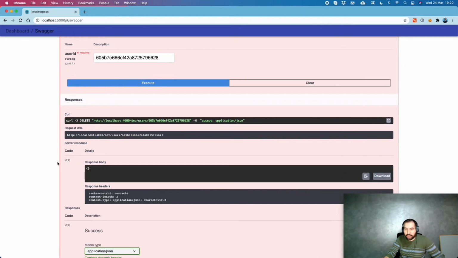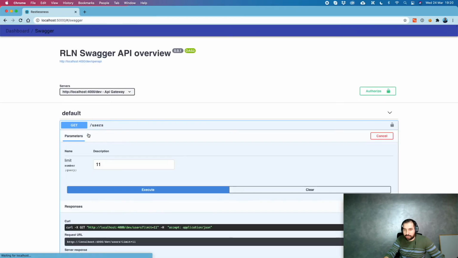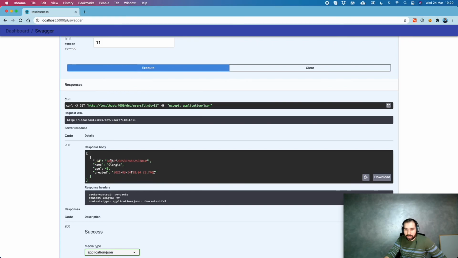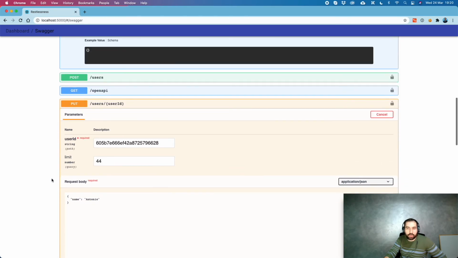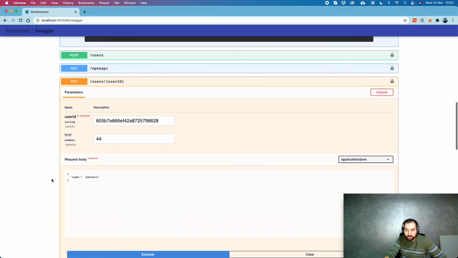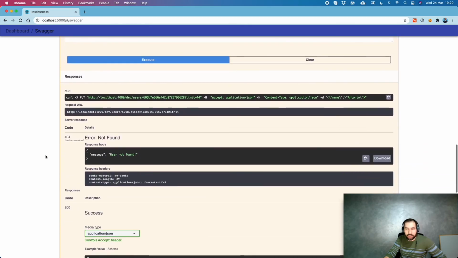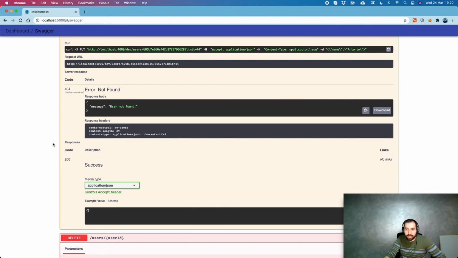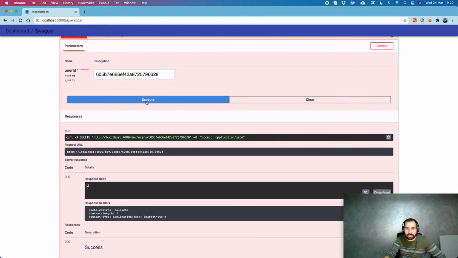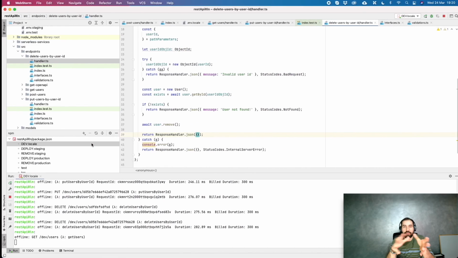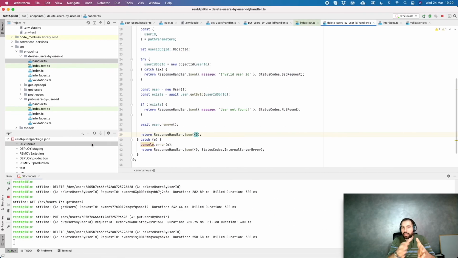So if we go back here and we try to get the list of our users, as you can see, now we have just one user. The user with the name Antonio, it is gone. And if we try, of course, to update it again with our put, now the user is not found. And if we try to delete again, of course, the user, now it is not found. So as you see, we covered almost all the CRUD operations.